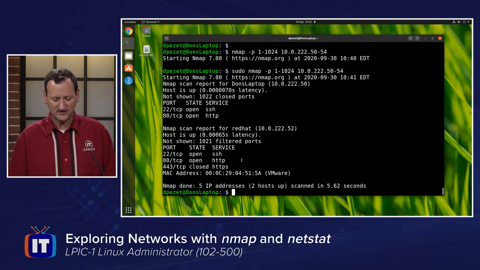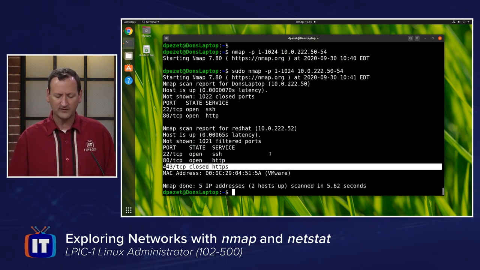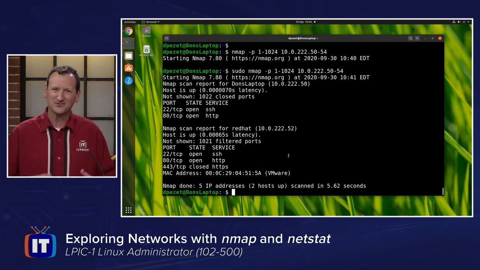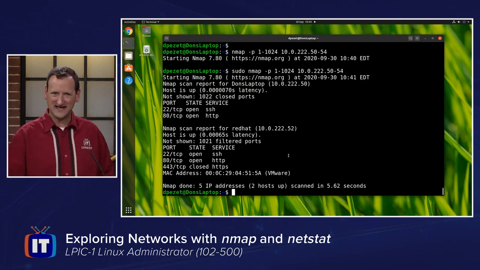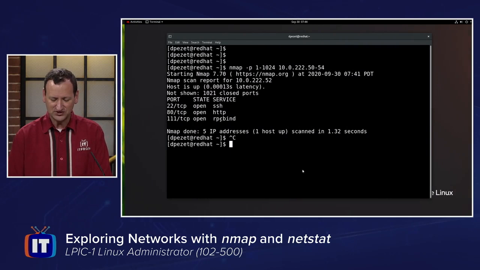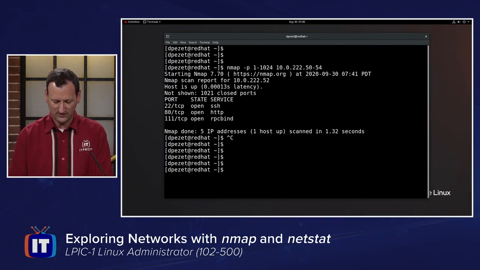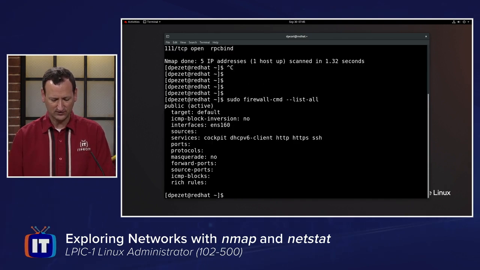On my Red Hat box here, if I have port 443 open, but I'm not actually running the web server on it, that's a risk. I need to close that. I don't need that open. So I could jump over to my Red Hat box and see what's going on, right? So I'm going to do a sudo firewall-cmd --list-all and look at the firewall.